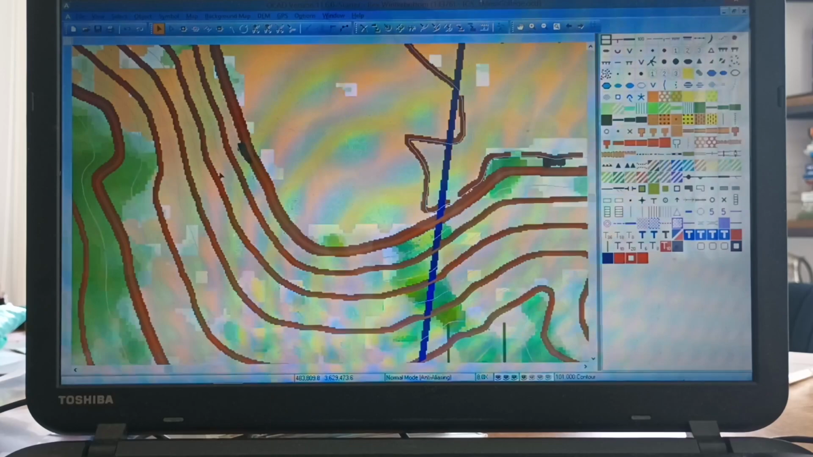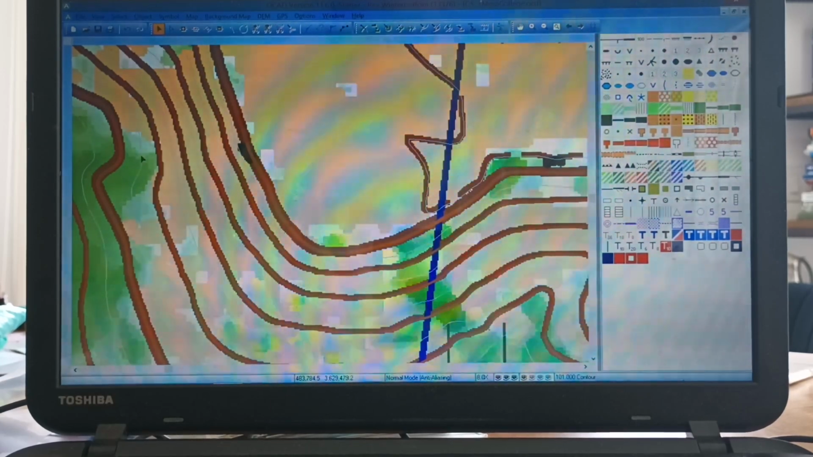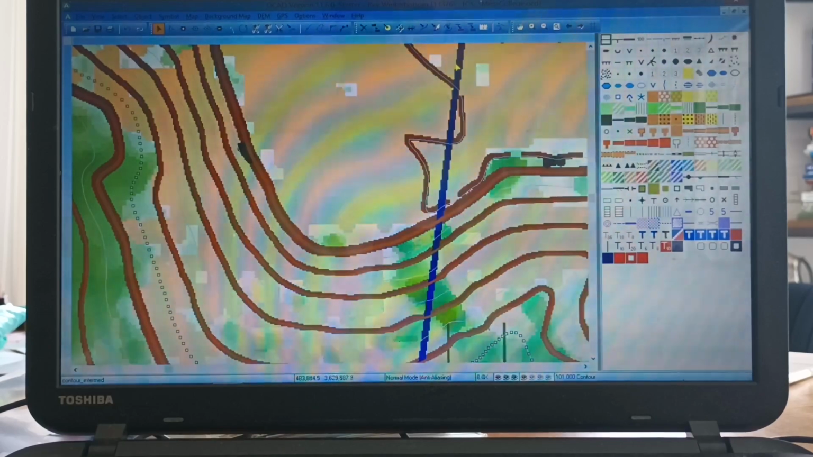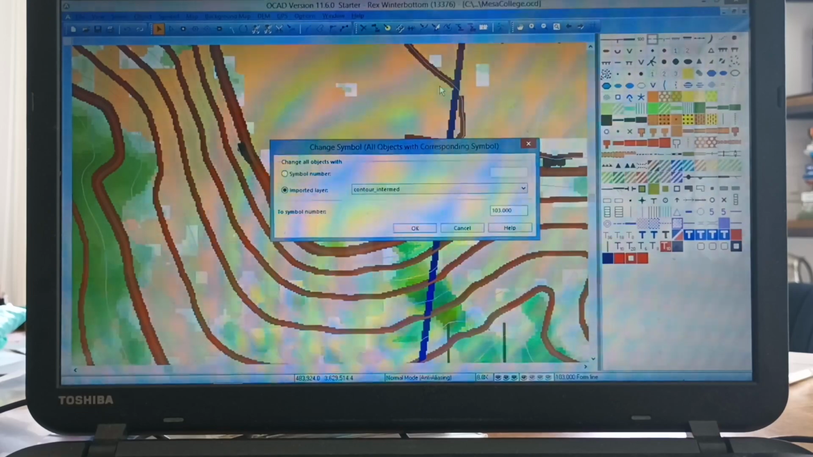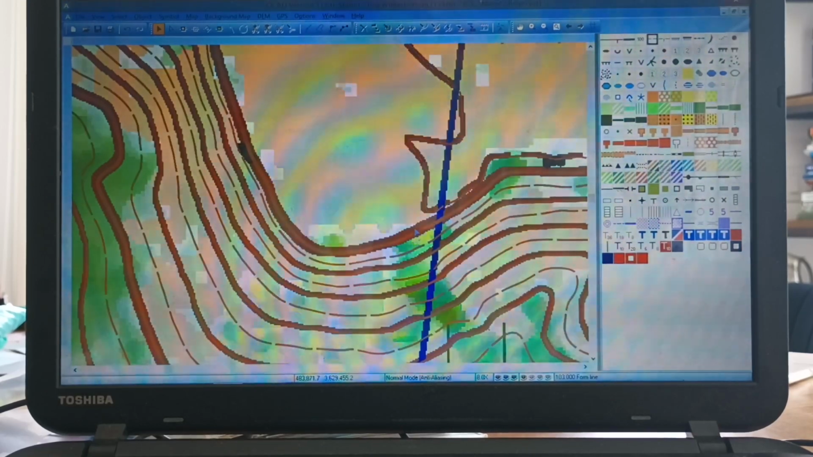And now we got some form lines as well. So it generated 5-meter contours for us. And if we want 2.5-meter contours, we can use these form lines. And let's convert those as well. And we could actually change those into contours if we wanted. We could change them all to that. So there it is. Now let's hide the base map.